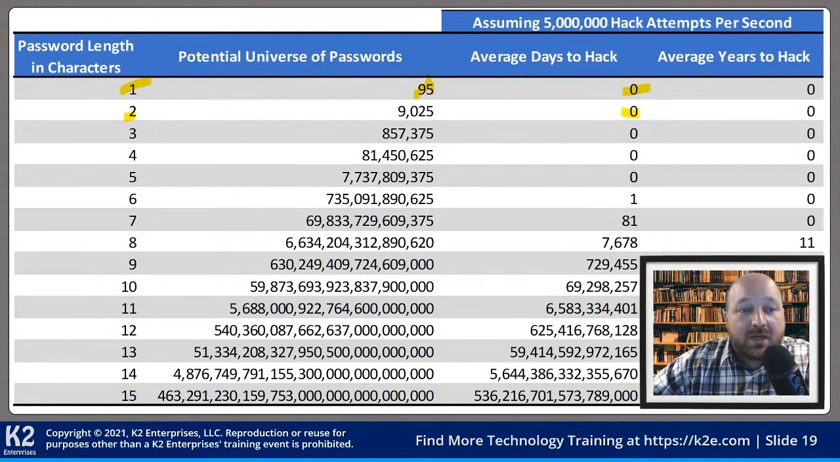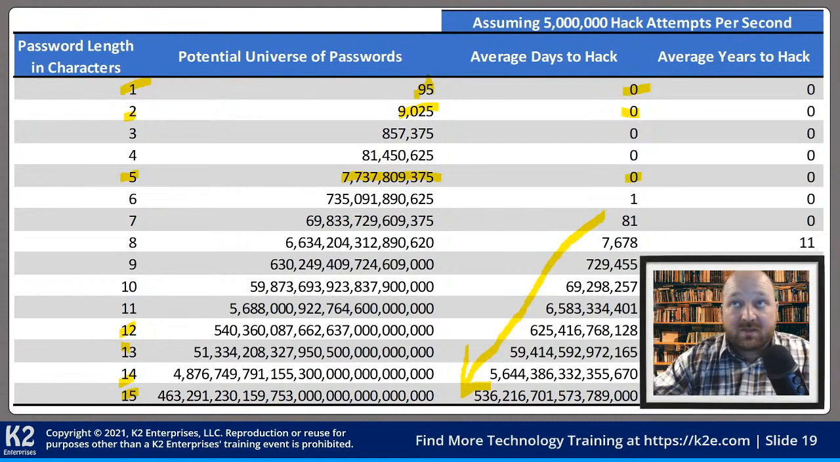Well, if you just go from 1 to 2, that goes up from 95 to 9,025. And we start to see exponential growth with this. Something that's 5 characters long gives you a possible combination of over 7 billion passwords. However, look at this. Average number of days attack still takes nothing. It's not until we get to really 12, 13, 14, 15 characters long that we become in a scenario where the length of time it would take to crack that password becomes unrealistic. So there is a direct correlation in a password strength with its length and complexity.